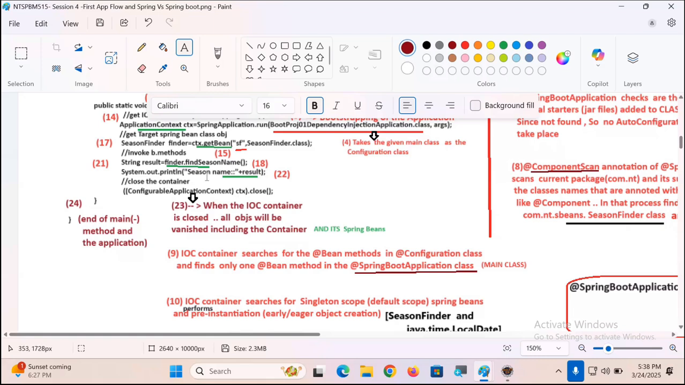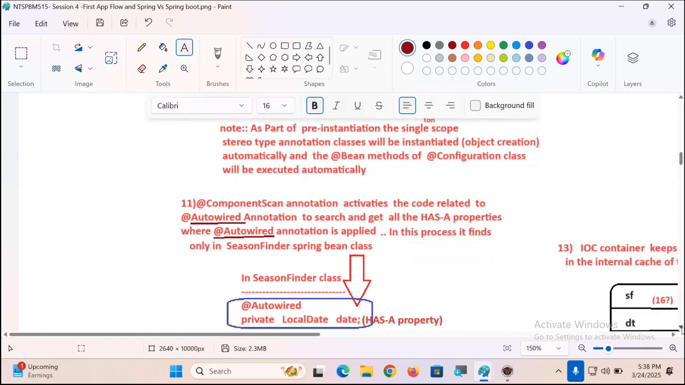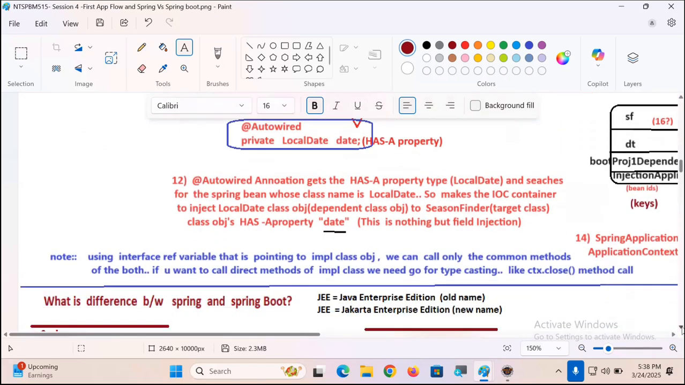By that time, everything is over. Only the auto configuration activity it will try to perform. Since no special starters are added, does it perform any auto configuration? No. That's why I can say the flow is almost the same as a 100% code driven configuration based application, or not, guys?